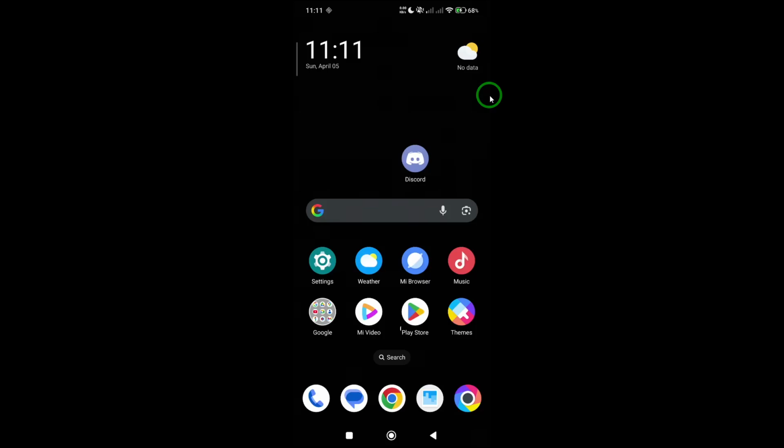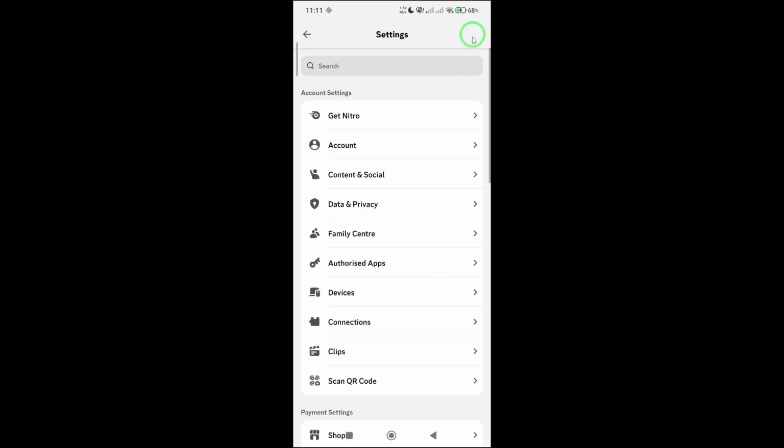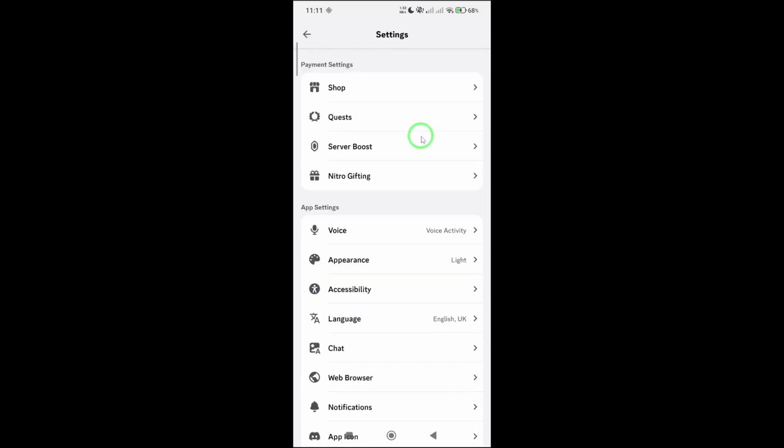First, open the Discord app on your device. Once it loads, look at the bottom right corner of your screen. You'll see your profile icon. Go ahead and tap on it. This is where all your personal settings are managed, including preferences that affect your messages, chats, and appearance.